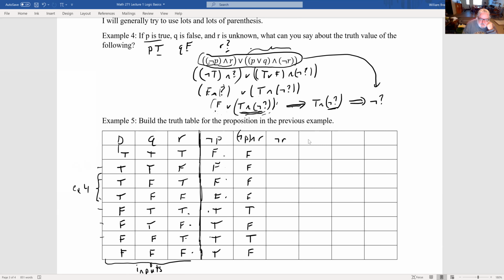So that's this part. Now to deal with this part here, we're going to have a not R, which just means flipping all the values on R. So false, true, false, true, false, true, false, true. And then we need P or Q. Now P or Q is true if either one is true, it's false otherwise. So it's only false when both are false. So that's these two down here. And otherwise it's true.